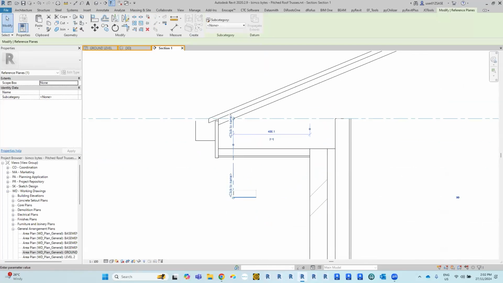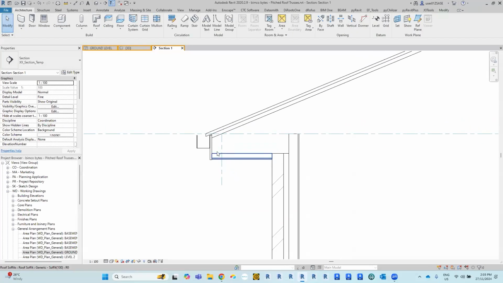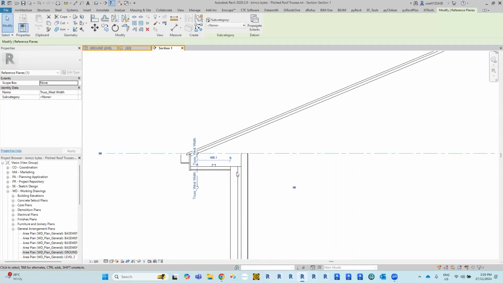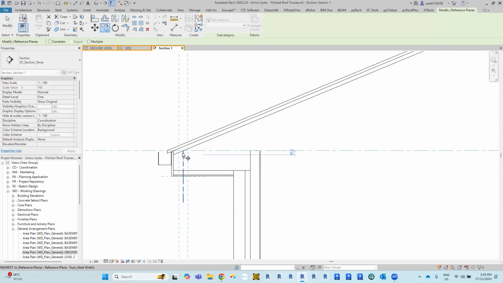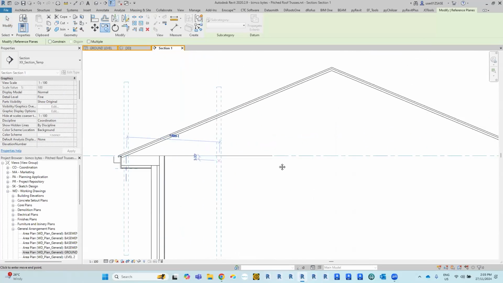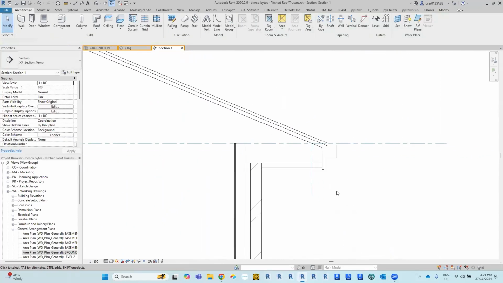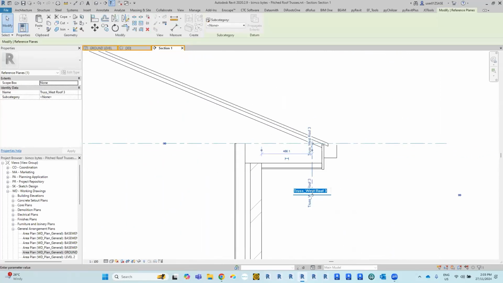And we'll name this one truss underscore west. So this side, the left side's the west side. So let's call this west width. Don't worry about pinning this one. This one is likely to move around a little bit in the next step. So I'm just going to copy this one across and paste it in the same location on the other side. And we'll name this one east width.